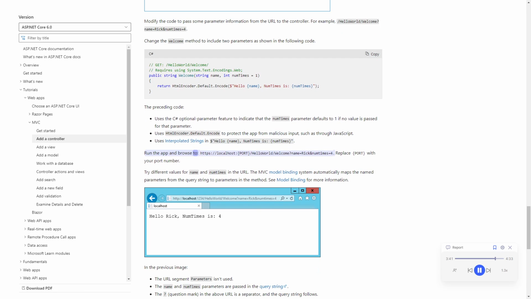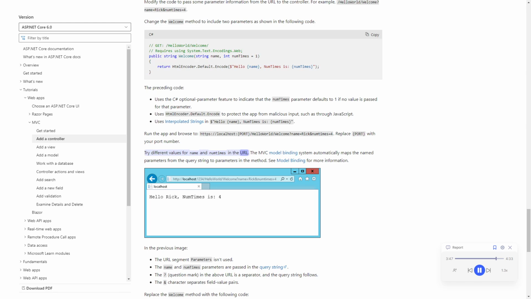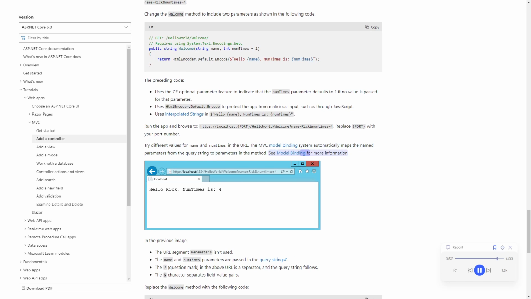Run the app and browse to https://localhost:{port}/HelloWorld/Welcome?name=Rick&numTimes=4. Replace {port} with your port number. Try different values for name and numTimes in the URL. The MVC model binding system automatically maps the named parameters from the query string to parameters in the method. See Model Binding for more information.